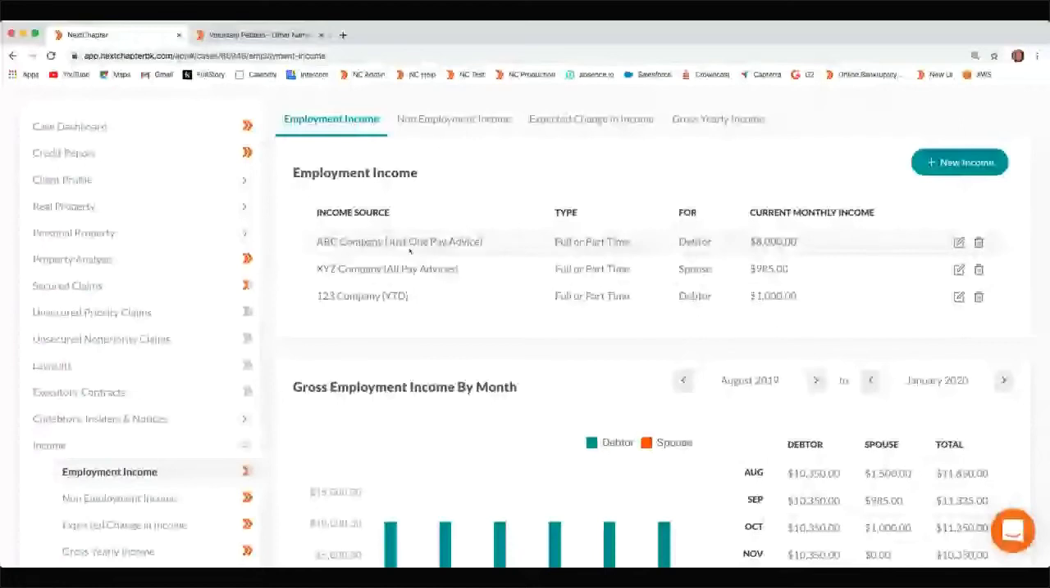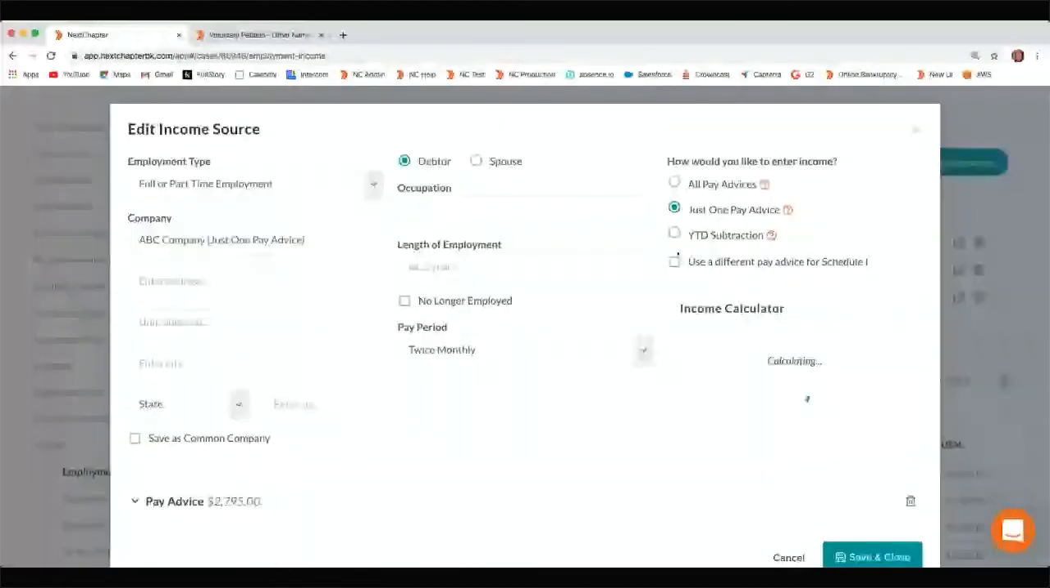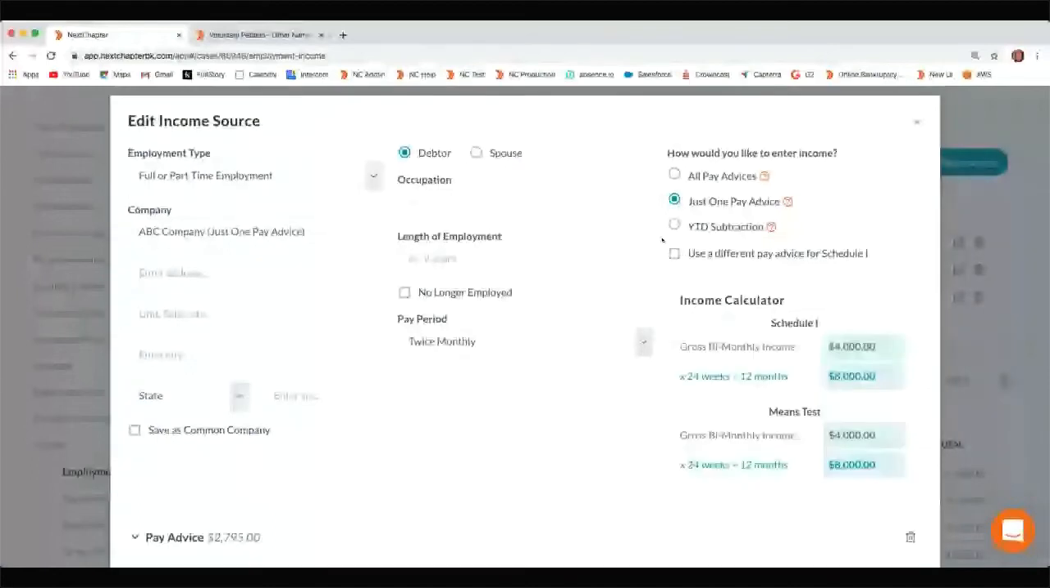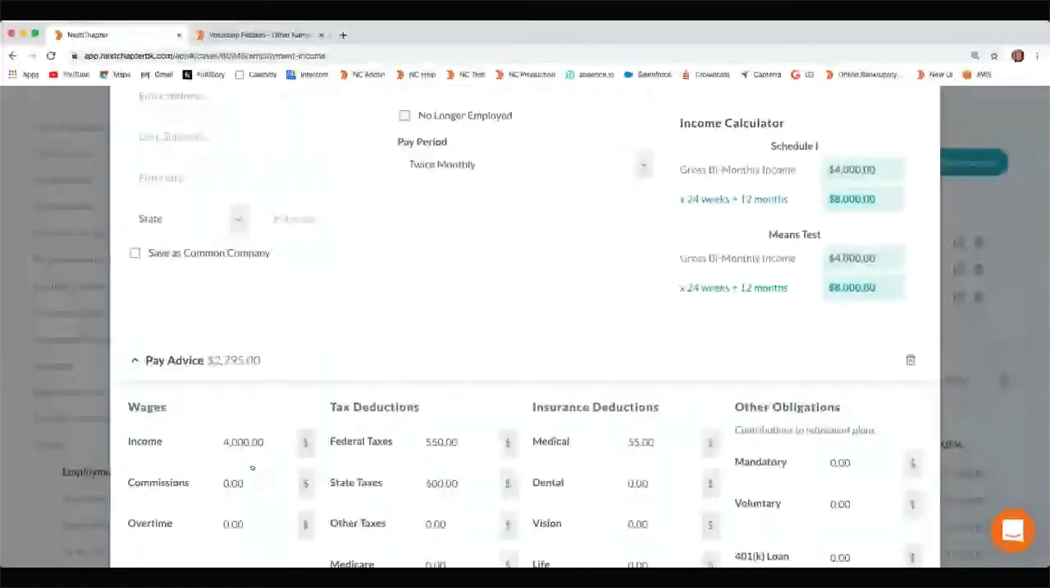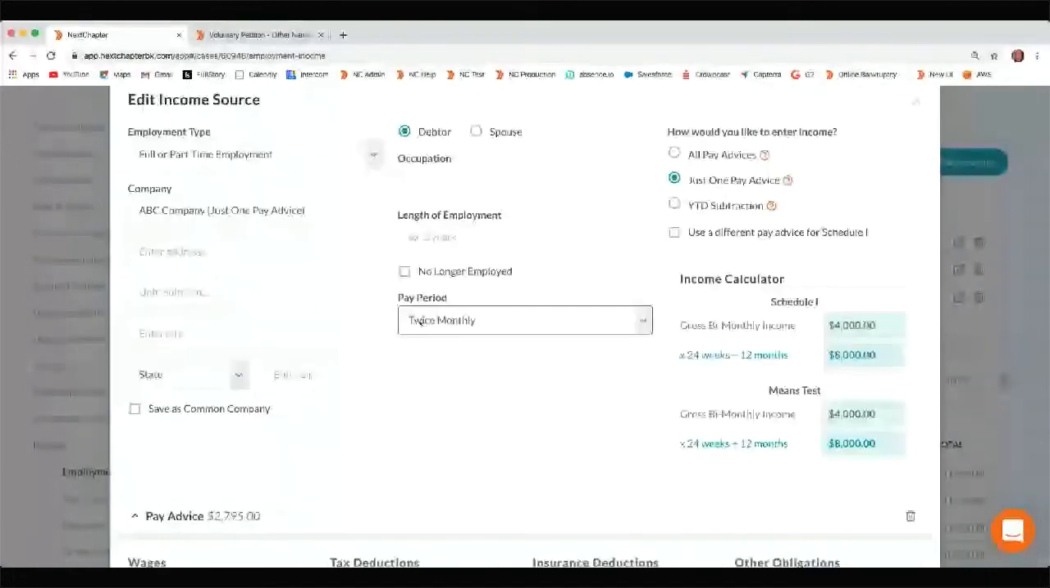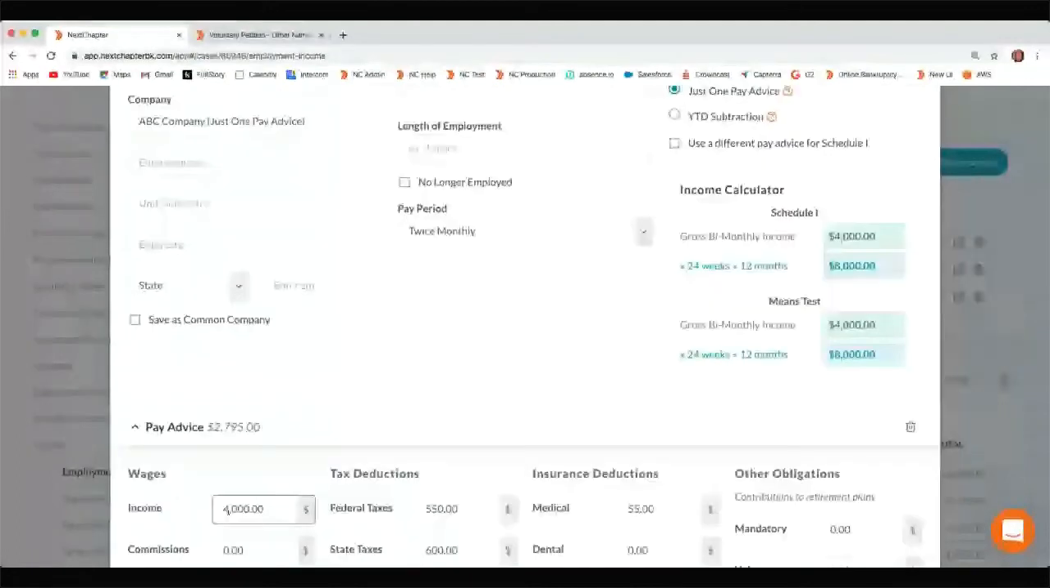The first option we have would be to enter it as just one pay advice. This is really common if your debtor is on salary. Once you've made your selection here, you would enter your one pay advice. And because you made that selection, the income calculator will use how frequently the debtor is paid and use their income to apply to the means test and to Schedule I.